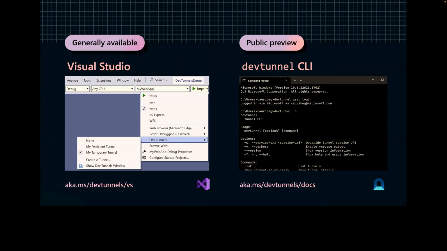And DevTunnels is not new. Y'all have been using it for the past few months, fully integrated and built into Visual Studio. We've been getting a tremendous amount of wonderful feedback from y'all. And because of that, we are now generally available as of today. That means that you no longer have to enable it in options. It's just in the debug dropdown. So please give that a try today and continue to give us your feedback.